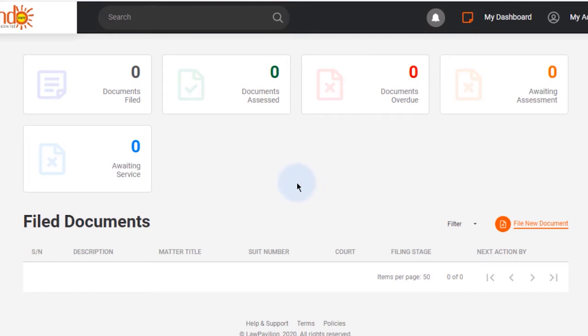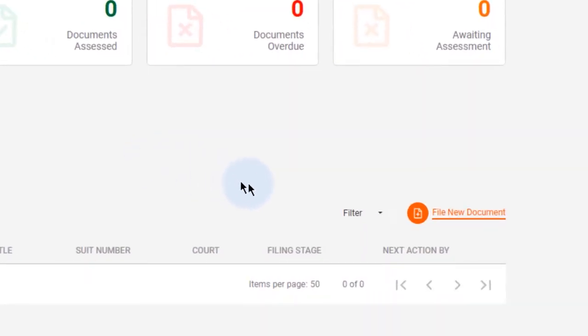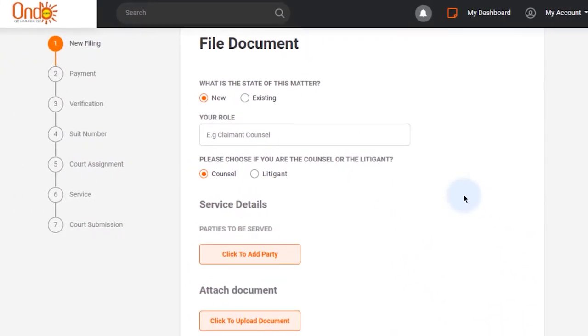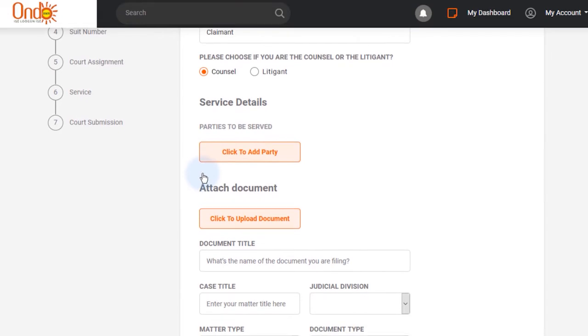All that and more you would see as we move along. So let's go back to filing our case. Click the File New Document in orange over here, then a quick form pops up with a file document title. So, you select the state of the matter. This one is new. Include your role. We're going with claimant counsel. Choose if you're the litigant or counsel. Of course, we're going to be counsel here.